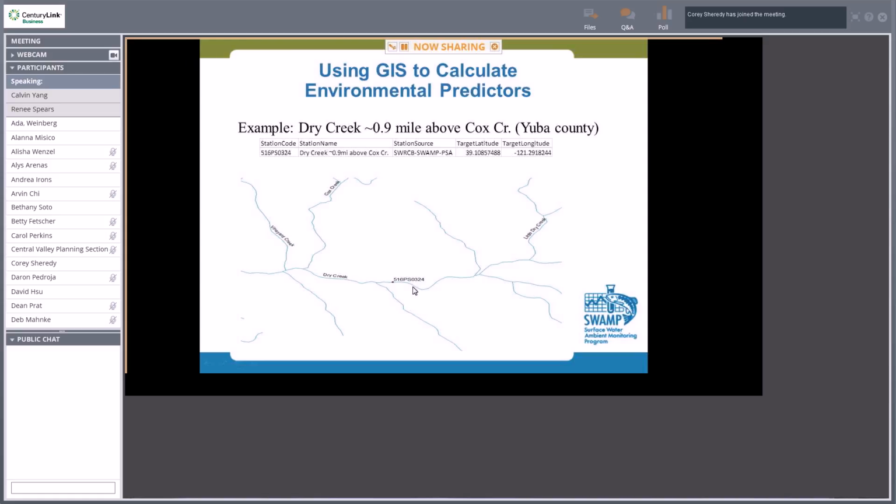So when you plot onto ArcMap, you want to make sure that you plot your site with the NHD flow lines. These flow lines are these blue lines here that represent each of the creeks and streams. NHD stands for the National Hydrography Dataset, which can be downloaded from the USGS website.